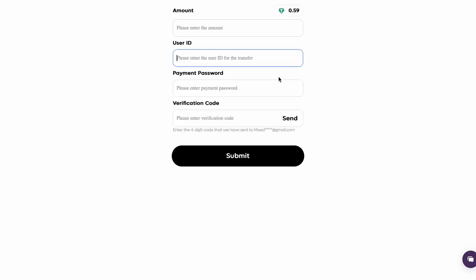And then the transfer, if you want to transfer from one account to another, by typing the amount of USDT that you want to send, the user ID of the receiver, the payment password, your password for this account, and the verification code that will be sent to your email.